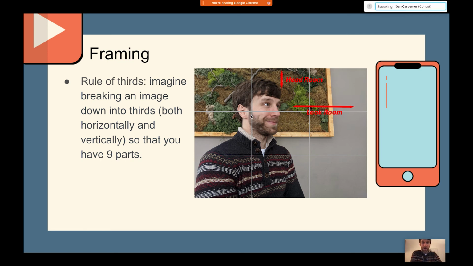So this point, right here, meets right about where my head is roughly. I got my head in that top left corner there. This is a setup for if I was interviewing somebody, and this was my camera pointing just at me. That's how I would want to frame that up.